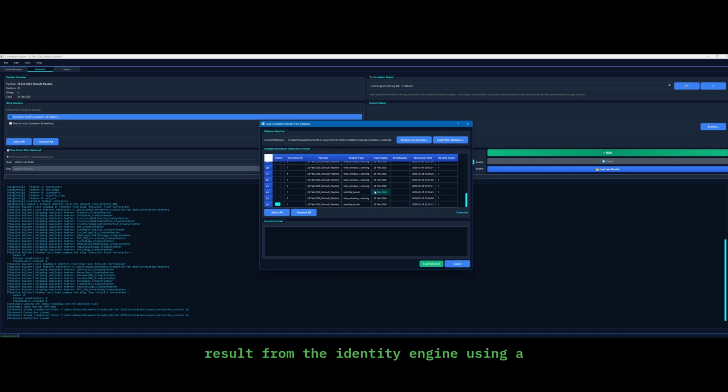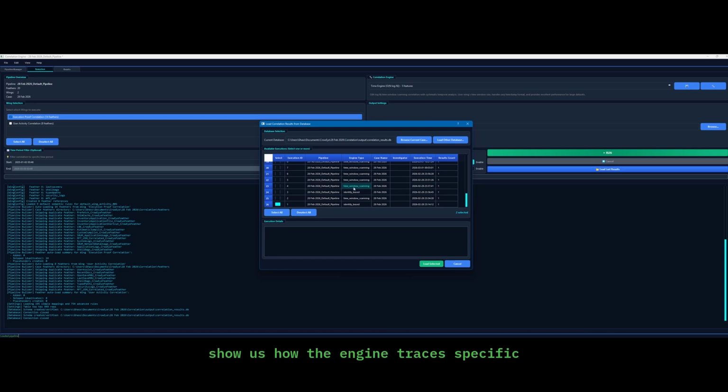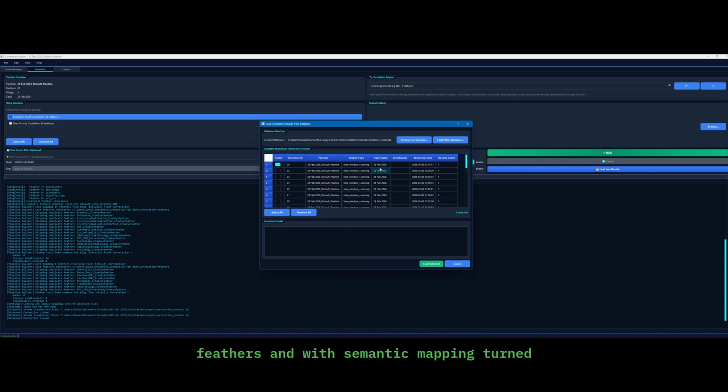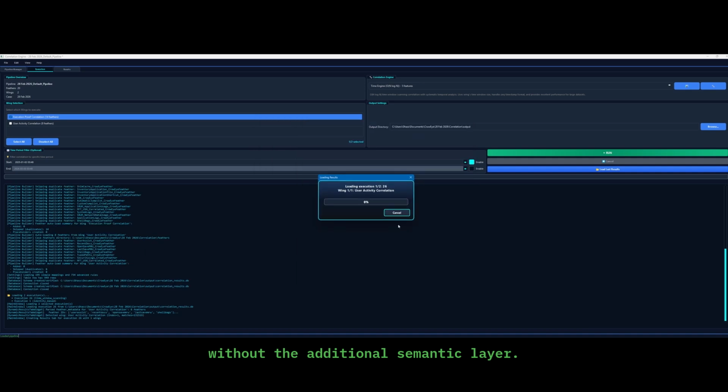One, a result from the identity engine, using a proof of execution wing that integrated data from 14 different feathers, with semantic mapping turned on. This will show us how the engine traces specific execution events with rich context. Two, another result from the time engine, utilizing a user activity wing from 7 feathers, and with semantic mapping turned off. This will highlight its efficiency in identifying broad temporal patterns without the additional semantic layer. Let us load these and move to the result viewer to see what they reveal.